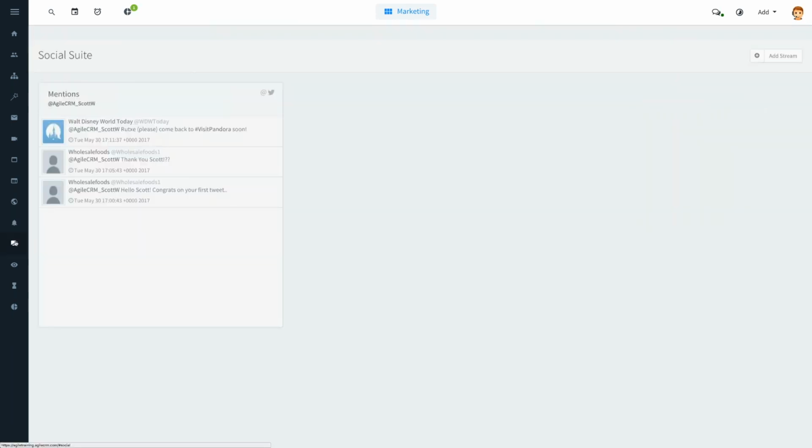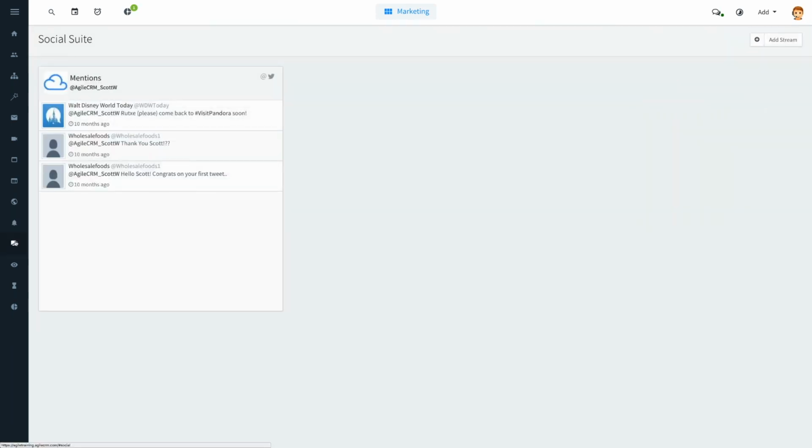which is social. I like to call this my newspaper. So what this is, this goes out onto Twitter, and it allows you to engage using Twitter real quickly and easily using the social suite. Oh, wow. Our social suite. So you can see anytime somebody mentions my Twitter handle here, I get a little notification. So you see Wholesale Foods and Walt Disney World Today has also mentioned me in a tweet.